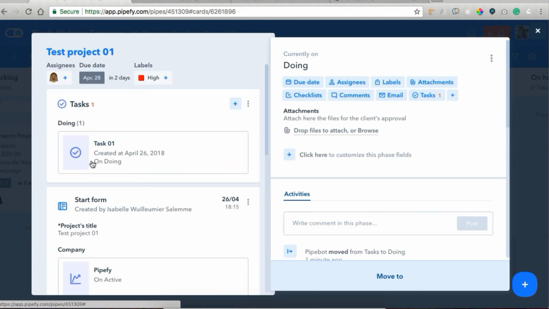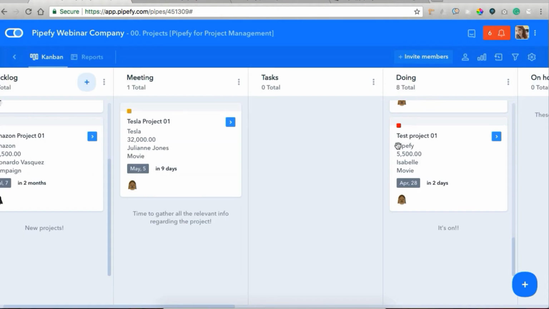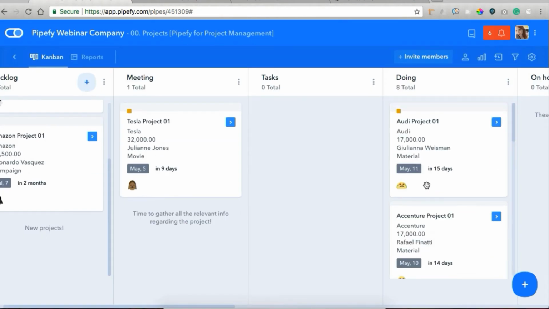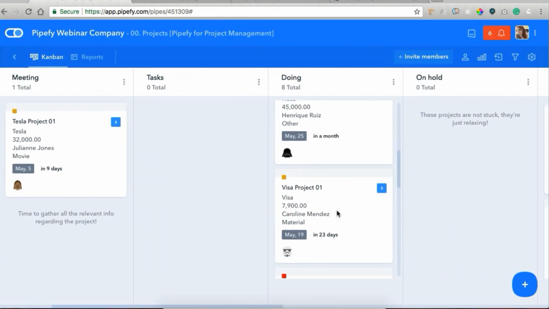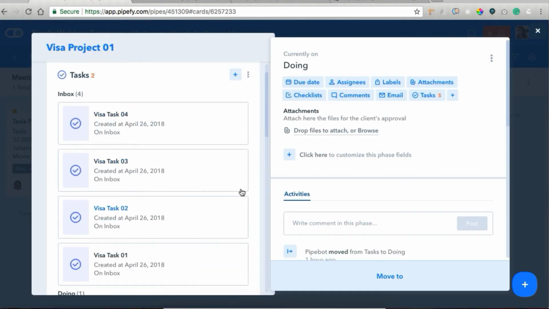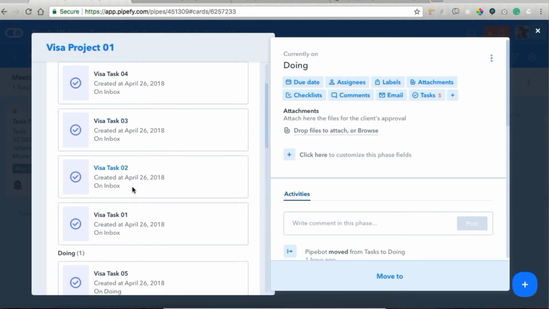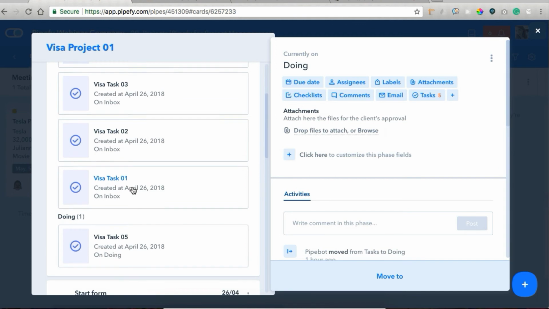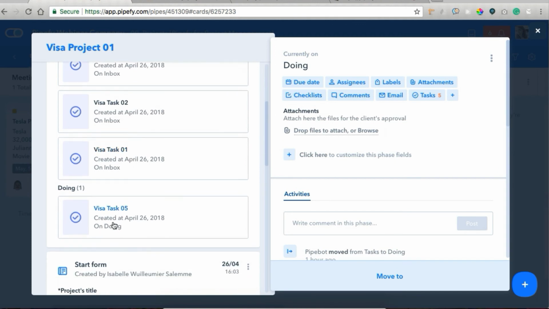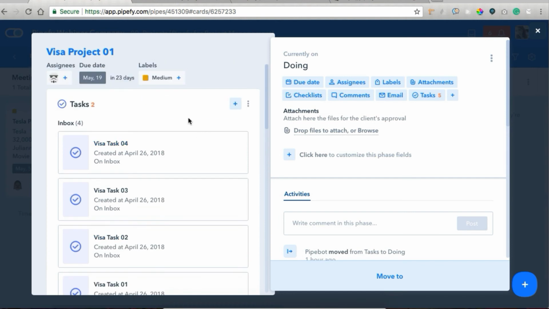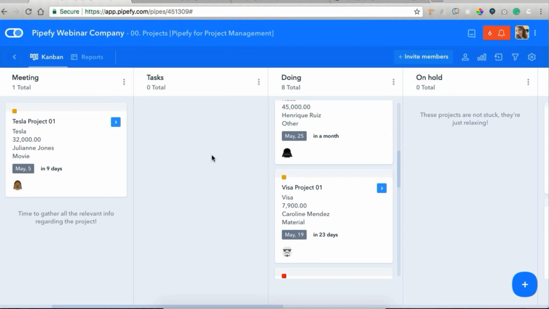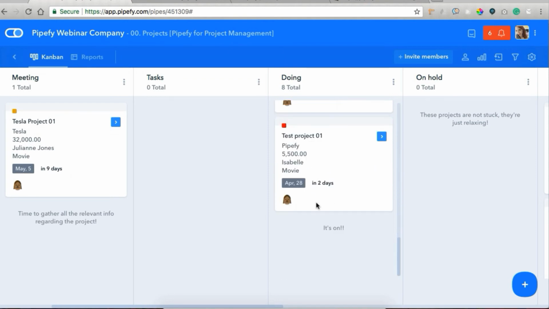I chose to display tasks here on top because if we have other projects that have more tasks, such as, let me check this one. So Visa here has 4 tasks in the inbox phase of our tasks process and one being executed right now, so one in doing. Displaying the tasks here on the left side makes it easier for us to keep close track of all the tasks progress without having to access the actual pipe.